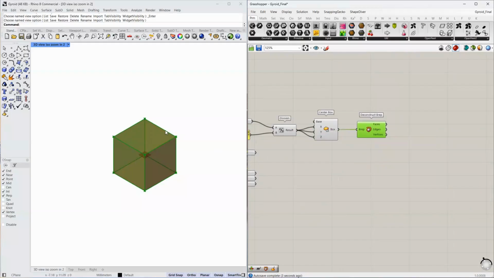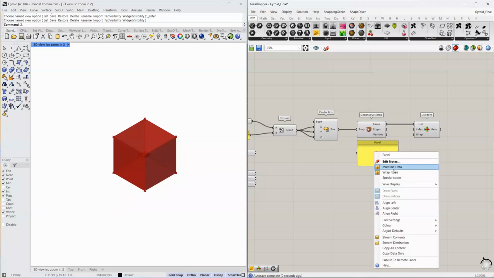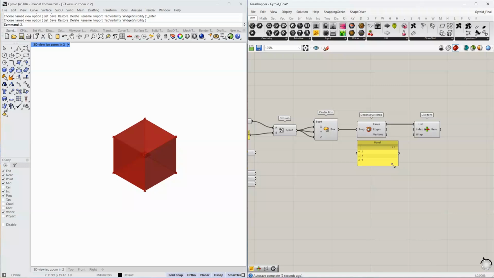From the 6 faces, we only need 3 specific ones that will form 1/8 of our final gyroid. We'll use list item and extract indices 2, 3, and 4. Set this to multiline data and connect it to the indices.